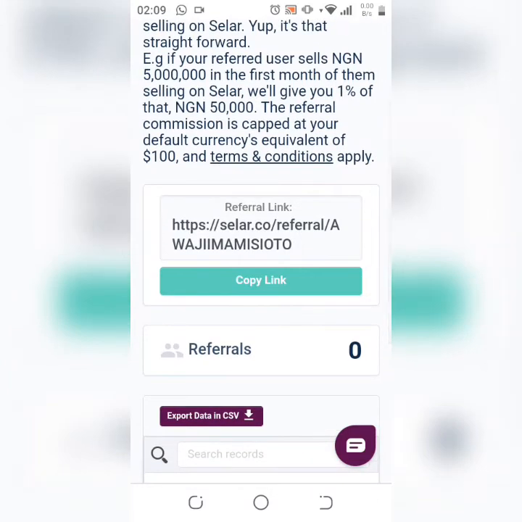So this is my referral code. If you sign up very well, you should have a referral link. You're going to see your own name with the referral link. So how do you take this link and put it where people are going to see? What you're going to do is to copy the link.